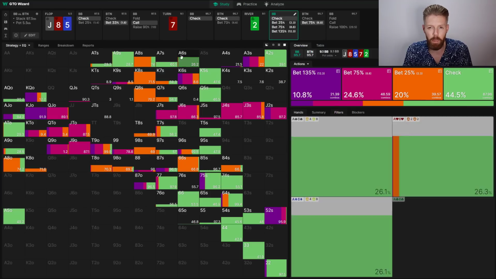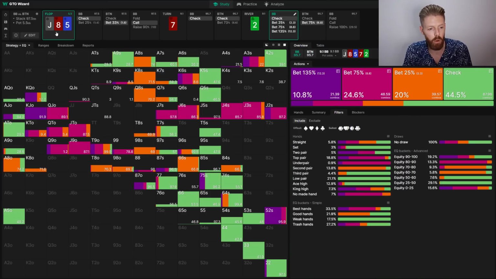Let's dive into an example. So the example I picked here is Jack 8-5 rainbow. We're playing big blind versus button. Check call or 1/3 c-bet. Turn is a 7, it goes check, check, and river is a deuce. Up to us, where should the value come from given the strength of our hand?